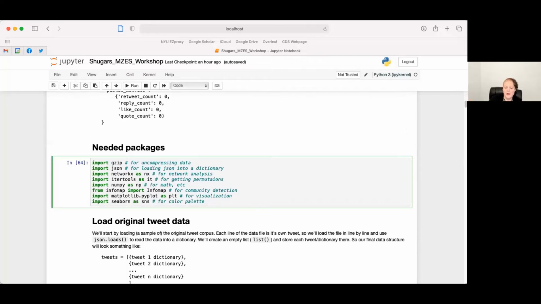So here's a whole bunch of packages that I'll be using. These first two, gzip and JSON, are just for loading the data itself. NetworkX will be used for the network analysis. This is a really great package, has a lot of different functionality, and can be very helpful for doing network analysis in Python. This itertools package is something that I'm just a fan of. It makes certain things easier, and I'll have a specific example of that below. It's very good at iterating through things and has lots of tools for that.